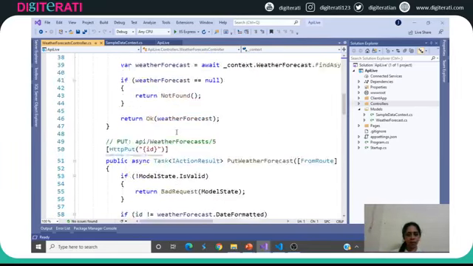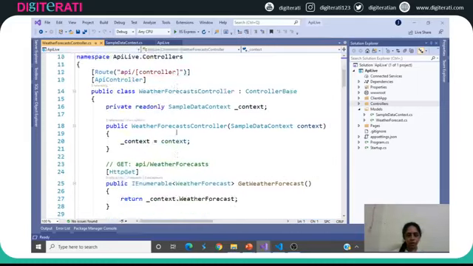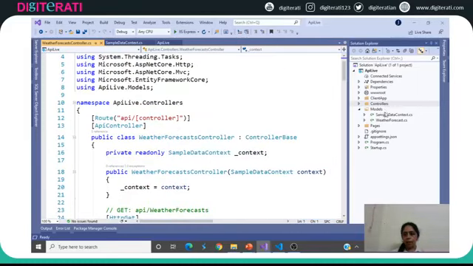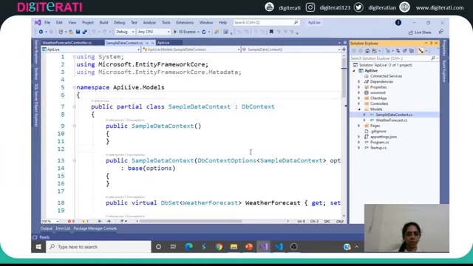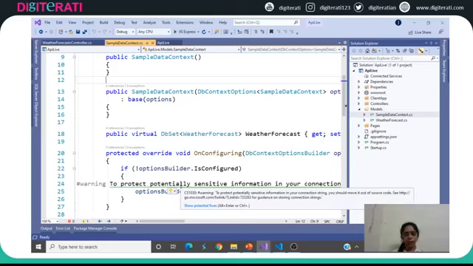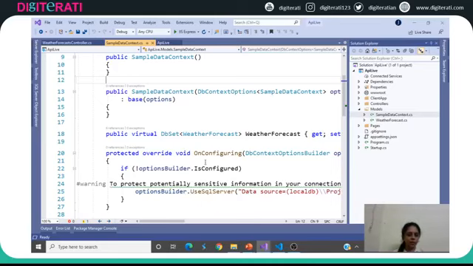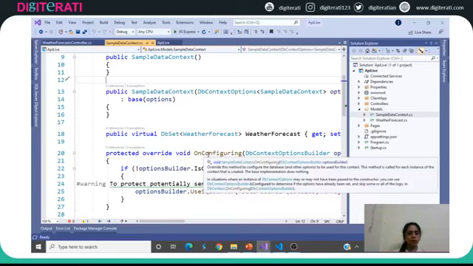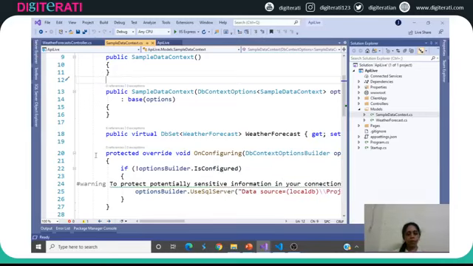Now what we would have to change here is, let me just go to my sample data context. In my sample data context, I'm getting a warning. The warning is saying that your connection string is given here in this OnConfiguring method, which is open, and when someone loads it, they will get to see this. It's not good to do so.